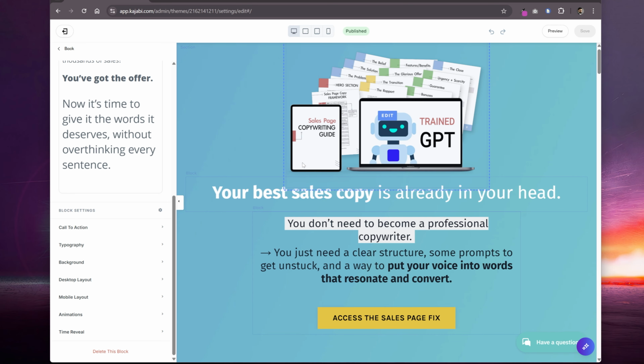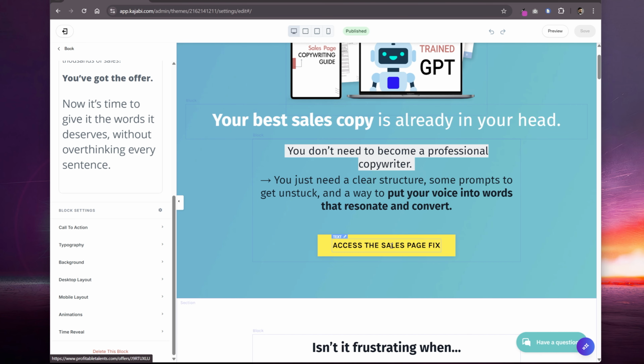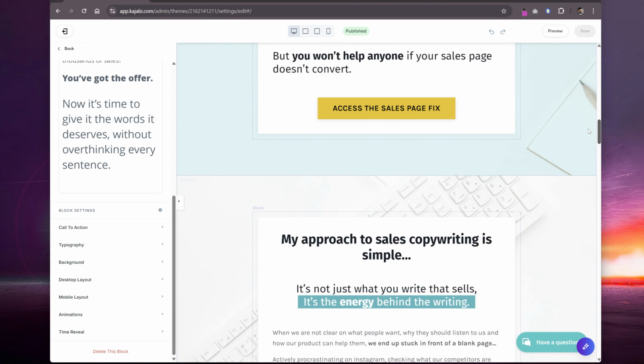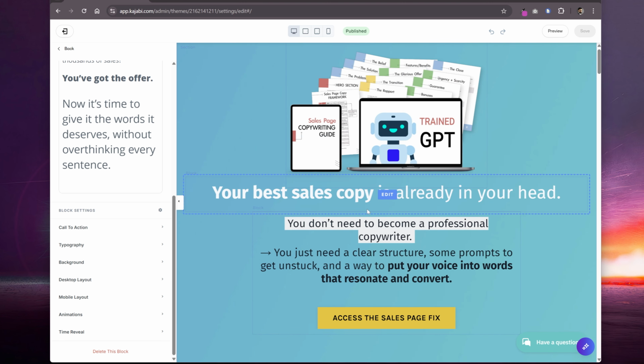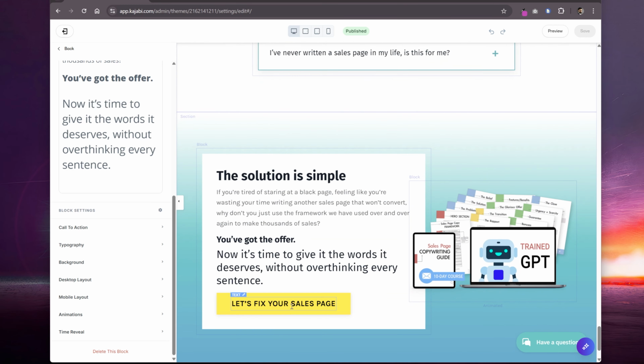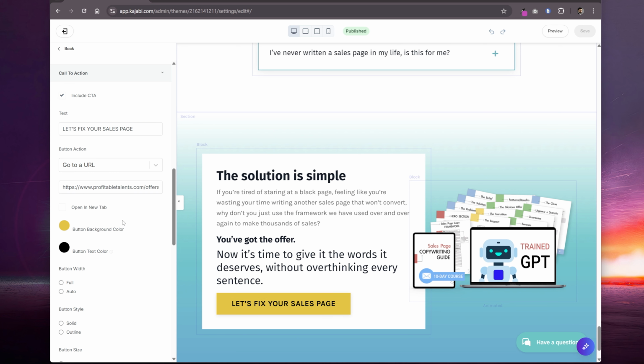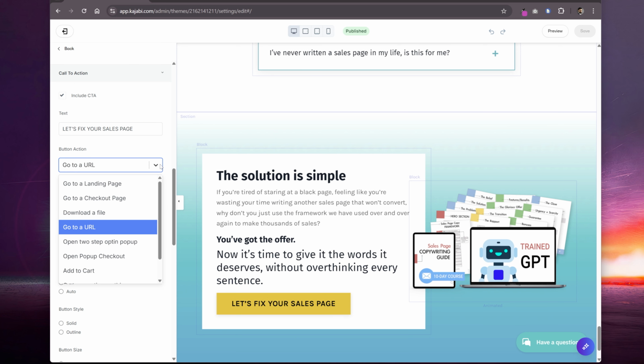We are back in Kajabi, and now I need to link up all of this beautiful call to action to an actual checkout page to make people buy what I promised on the landing page. I've got multiple options here. Like if I click on any of these call to actions, under call to action, I've got multiple options. I can send people to a landing page, to a checkout page, or to a URL.